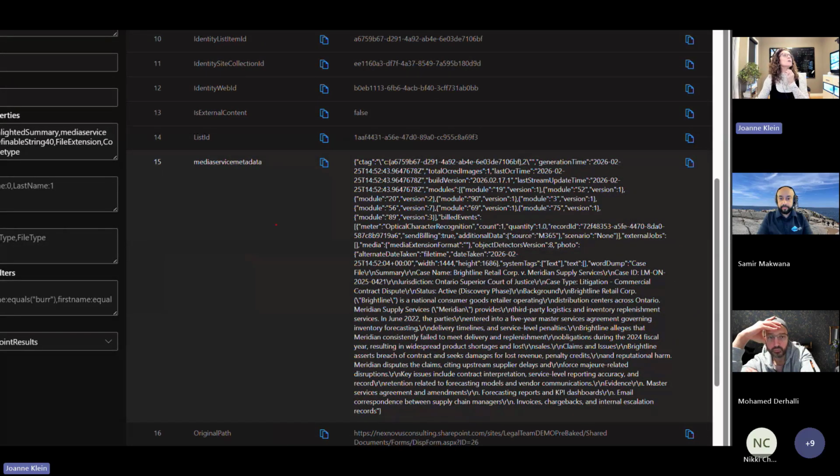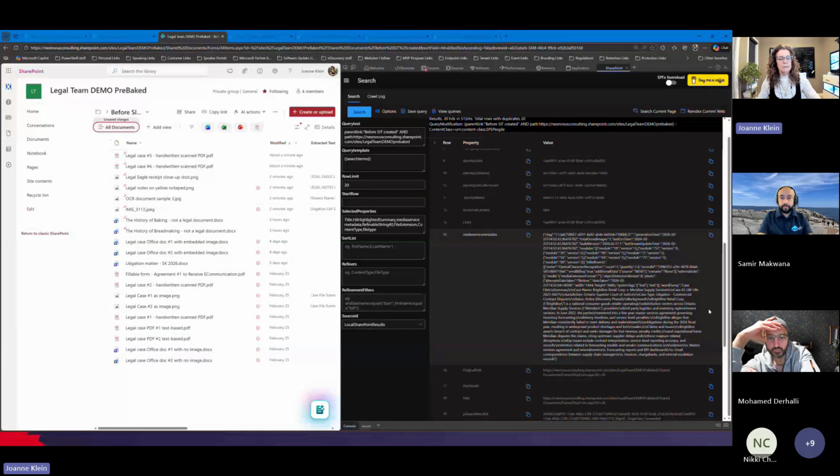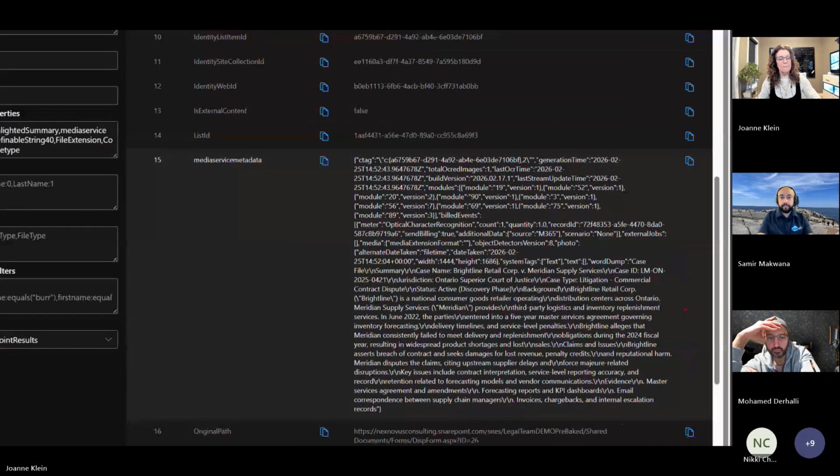I will zoom in here. You can see a whole bunch of information is in here. What I want you to look at is this part here. Oops, sorry. Let me try this again. I want you to look at the billing information. This is what's telling you who is going to bill it for you. It's under billed events. And you can see the additional data. It's got a source of M365.